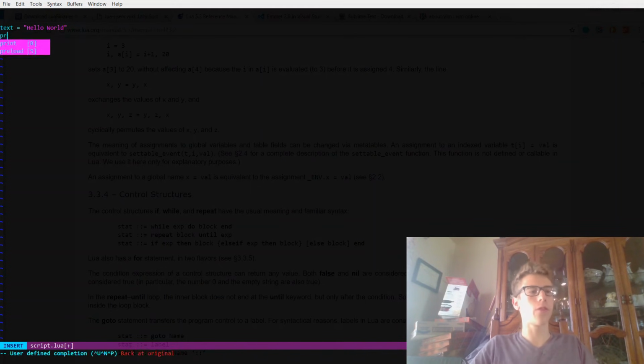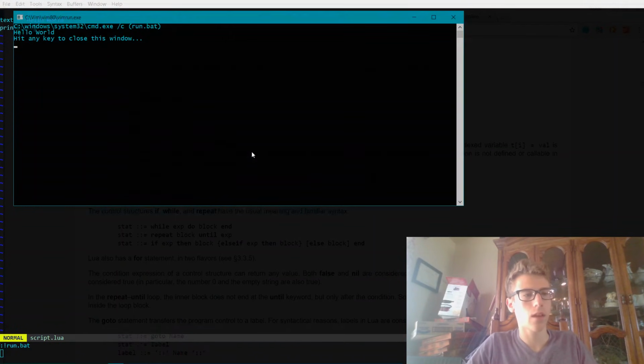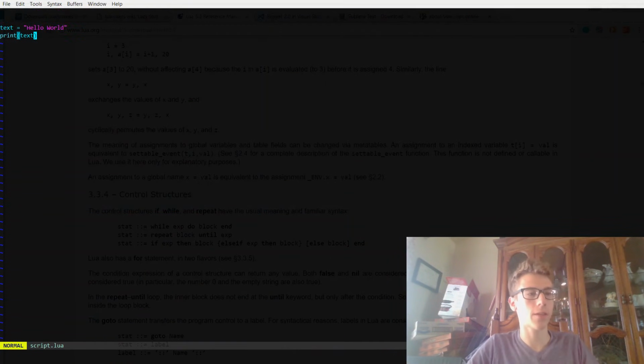Just like earlier, if you remember, we did print hello world, we have to do the same thing. It has to be in quotation marks. And that is because that signifies to Lua that this isn't code that's in here, this is a string. So now if we type in print and then text, now I wrote a little batch script to help us run the code a little easier. But as you can see, this prints hello world out.